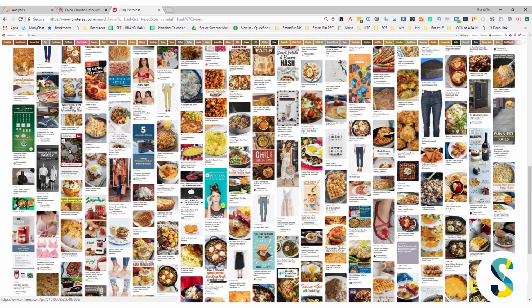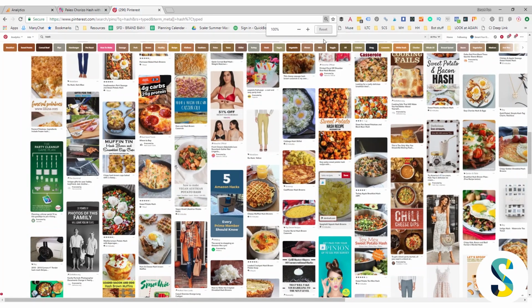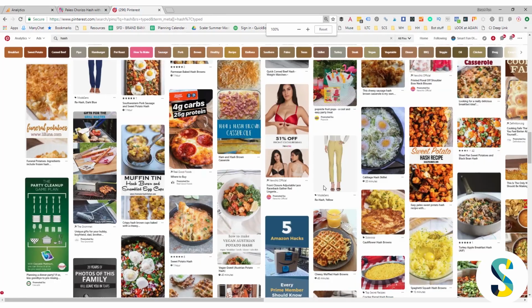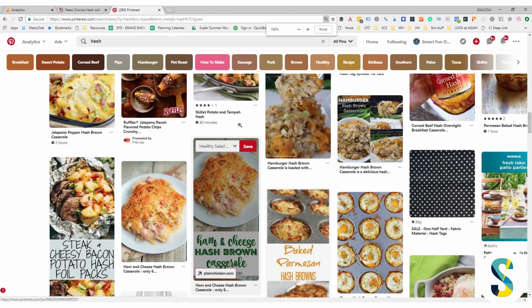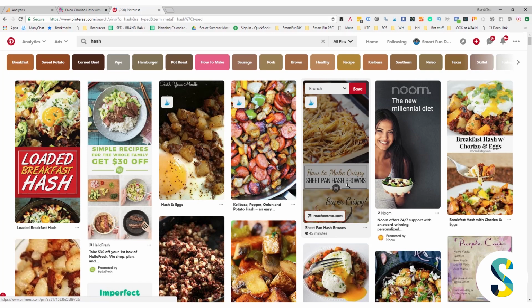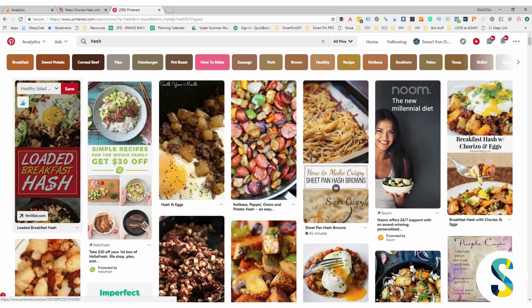Like this one with the eggs, my eyes want, I want this one with the eggs on it. Something about the eggs, I don't know. I'm hungry, it's breakfast. Also look at that for your pin design, not just the photos that you're going to take and how you're going to stand out from everybody else, but the way you're going to put the text on here, the colors you're going to choose for the text.